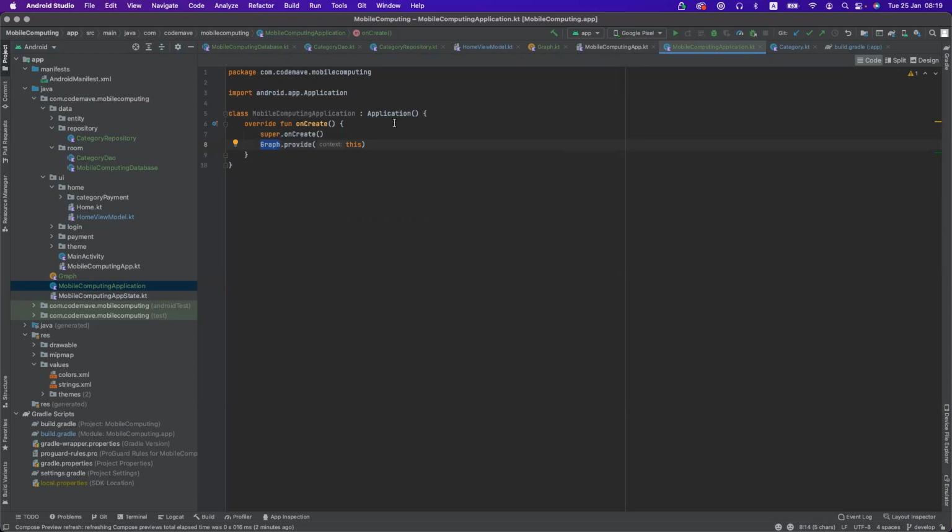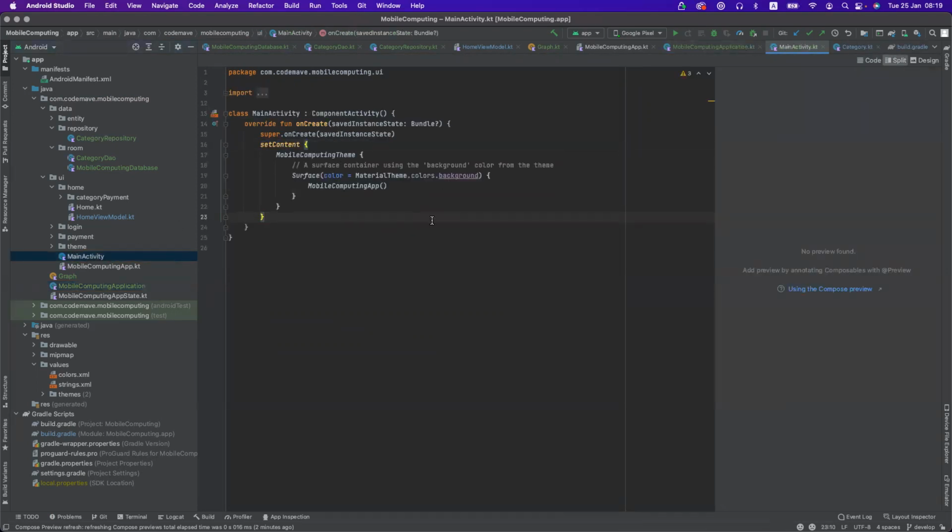Each activity has its own context. So for instance, this main activity has its own context, but the application context is going to be available here. If we create another activity called, say, profile activity, the main activity context will not exist in the profile activity. The profile activity will have its own context. However, the application context will exist both in this one and in the profile activity.